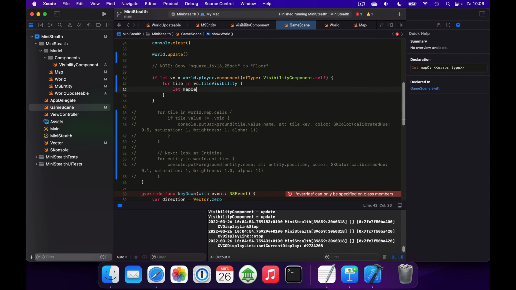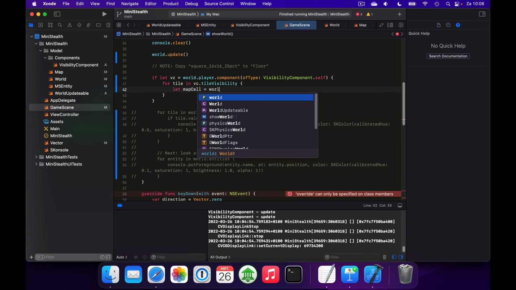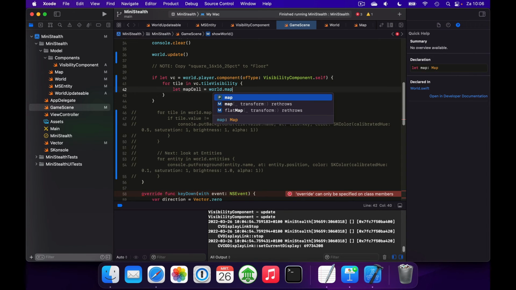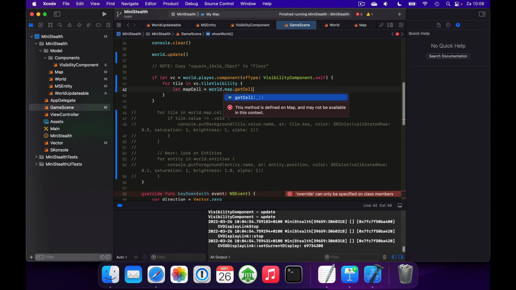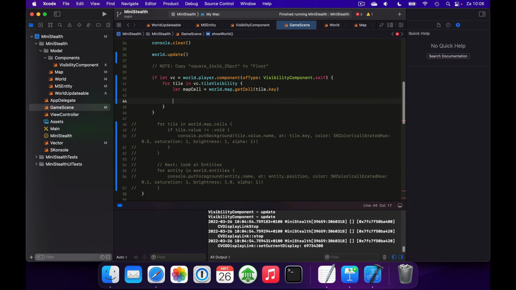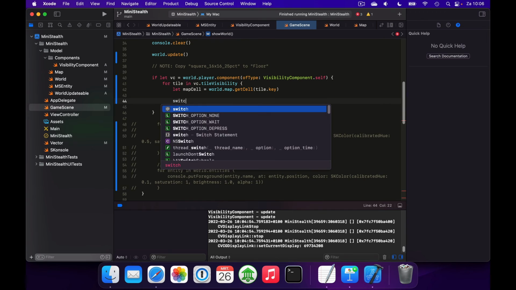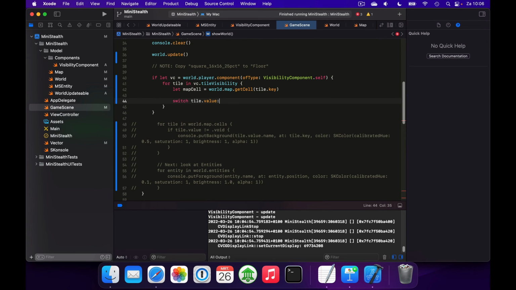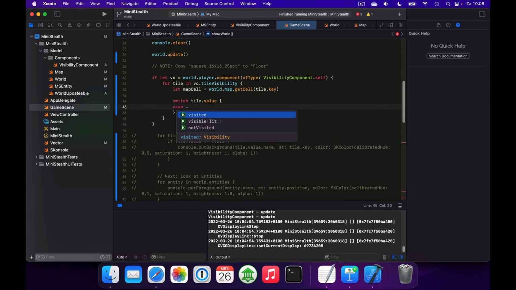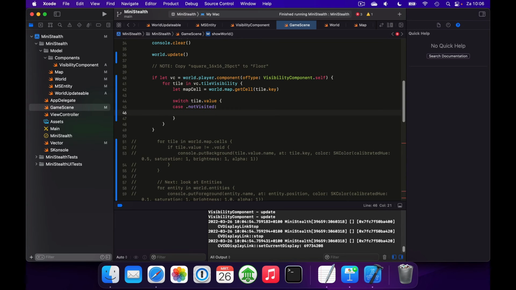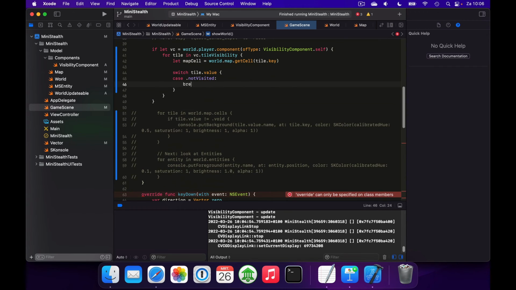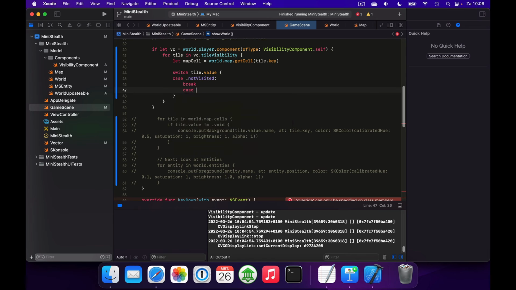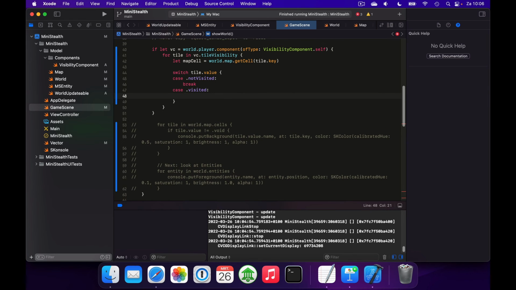And we'll say a map cell is, we'll see what kind of cell it is, and we'll do it for the tile.key because that's the location. And then we can switch on the tile.value. And if it's not visited, well, then we simply don't do anything. If it's visited, we take this value here.